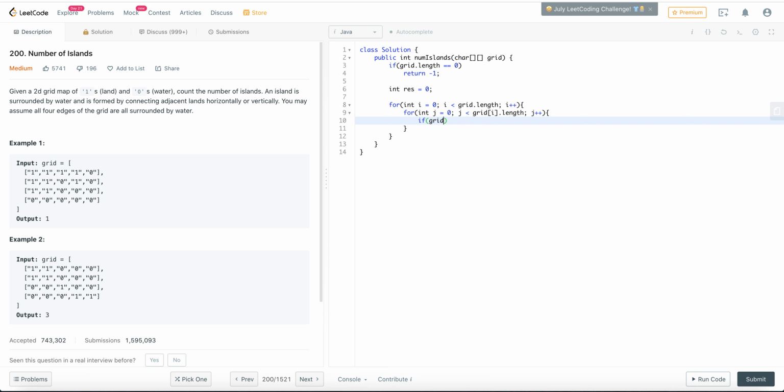So if my grid of I comma j equals 1. Again, notice since the grid is of type char, don't get confused with integer and char here. So if I get this, I'll say result plus plus and I'll call my helper method here. In this helper, I'll be passing the position I comma j, then the grid. Yeah, that's it. These are the things that I'll be passing, and after this loop, I'll be returning result.